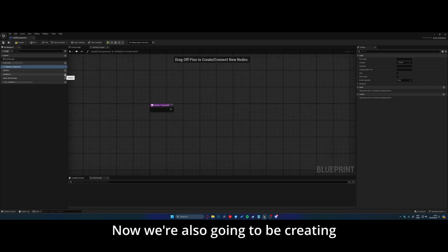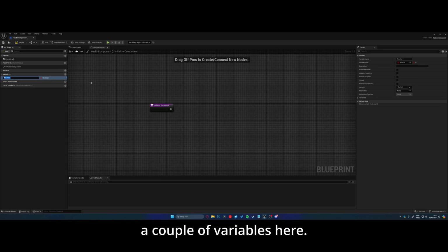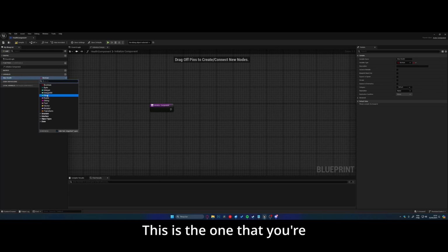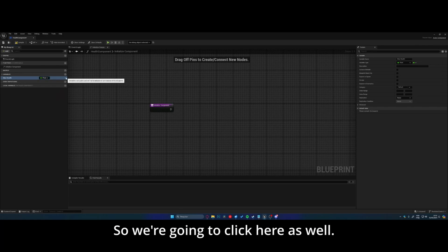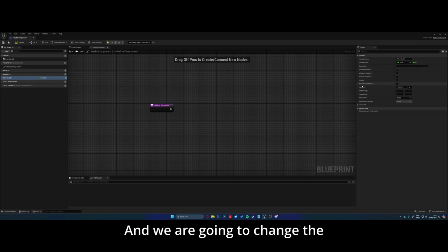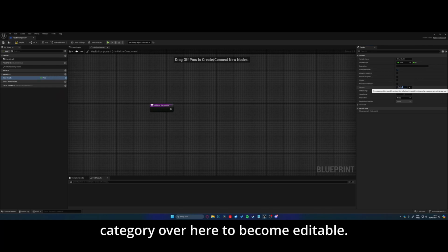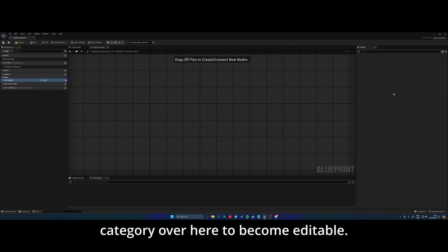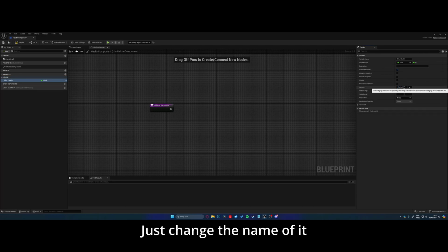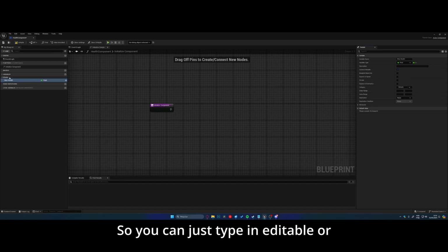Now we're also going to be creating a couple of variables here. One of them is going to be called max health. This is the one that you're going to be able to change, so we're going to click here as well, and we are going to change the category over here to become editable. I've just changed the name of it so we can properly organize, right? So you can just type in editable or just change to another category that makes sense to you.